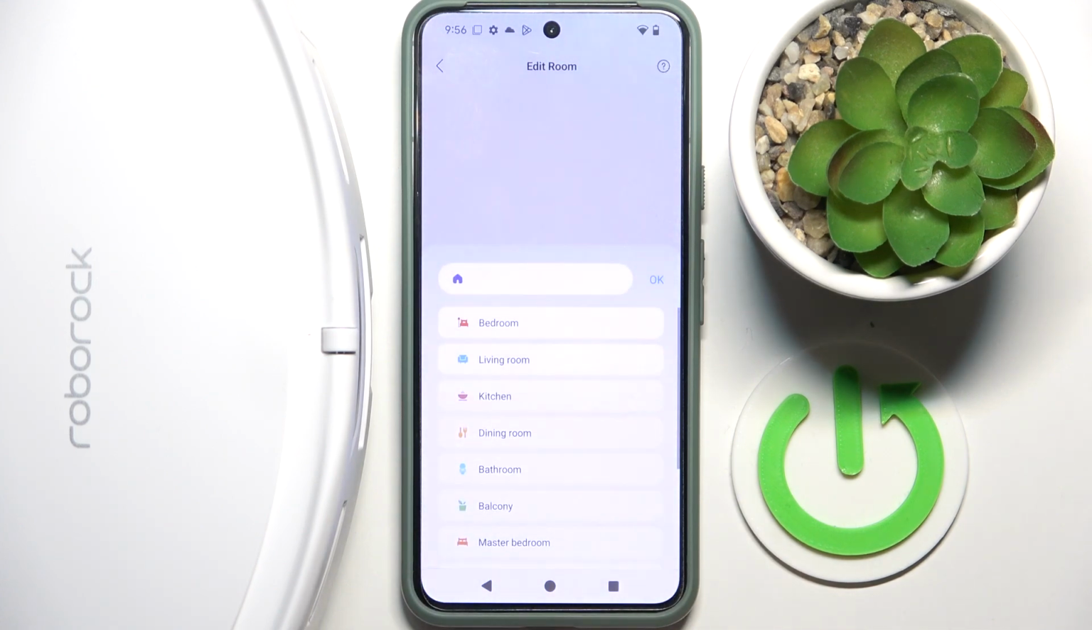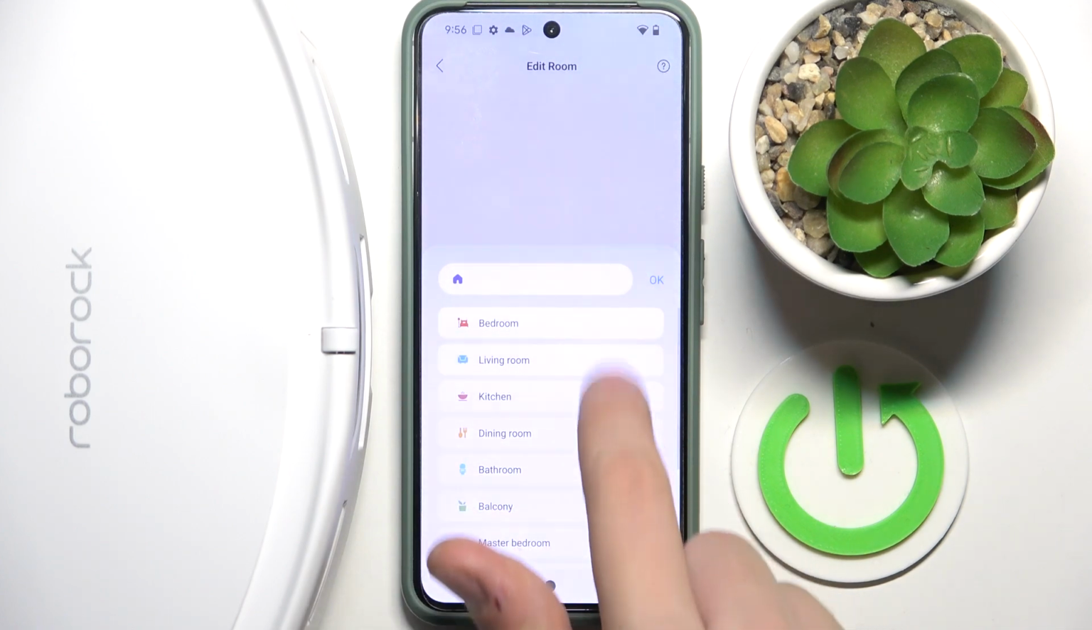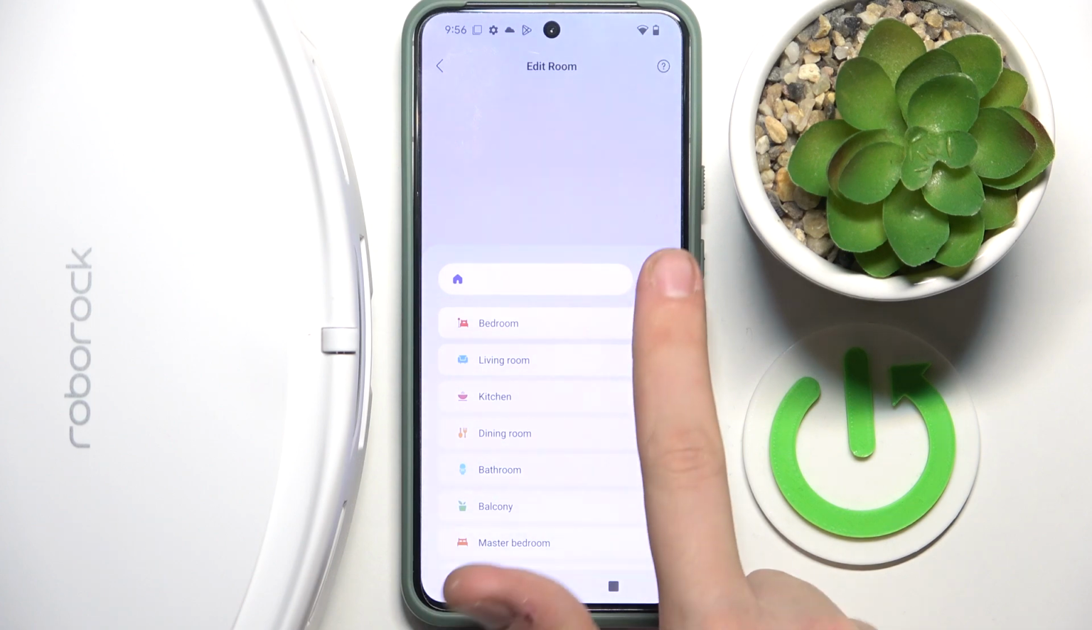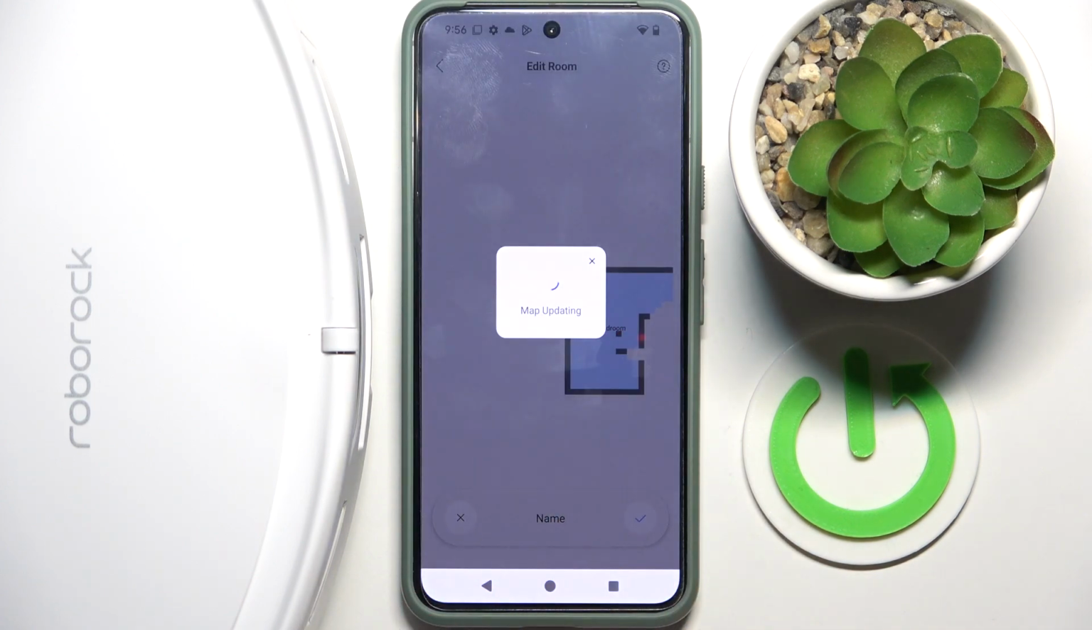We can rename our room to bedroom, living room, kitchen, dining room, bathroom, or any other. And for example, I will choose bedroom and then save.